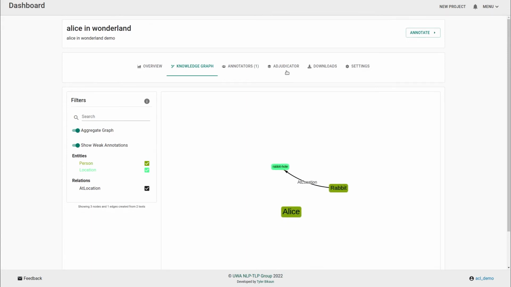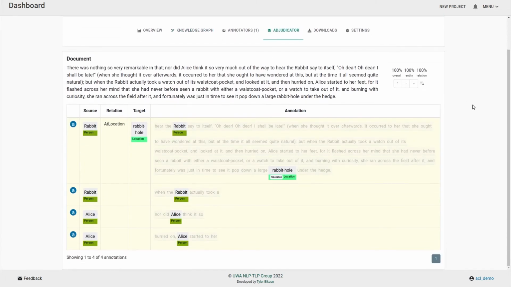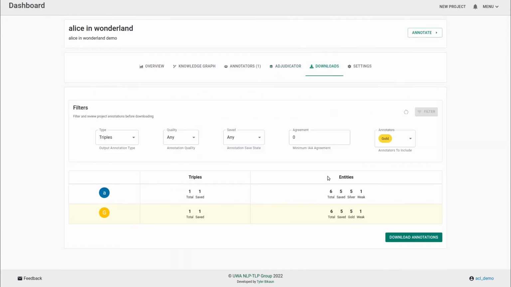In addition to the real-time graph, QuickGraph provides annotators and project managers with adjudication shown through the markup of each annotation. For multi-user projects, high agreement gold standard annotations are automatically identified. QuickGraph also allows users to download their annotations as triples or entity mentions to support knowledge graph construction. Currently, QuickGraph uses a similar format to ConceptNet for triples. In addition, QuickGraph automatically identifies high agreement annotations and makes them available for download to aid with gold standard corpus creation.